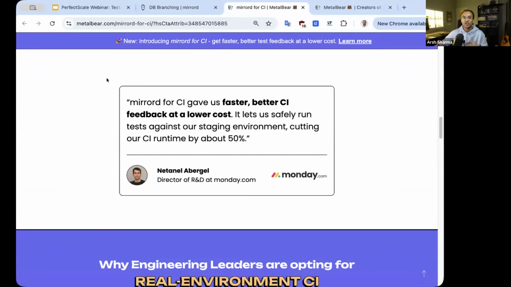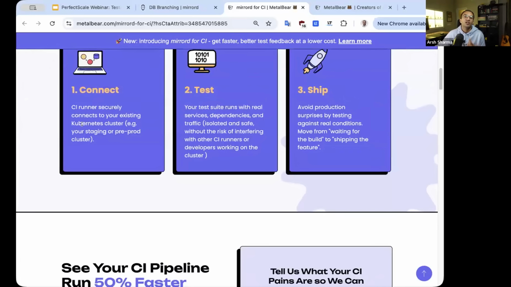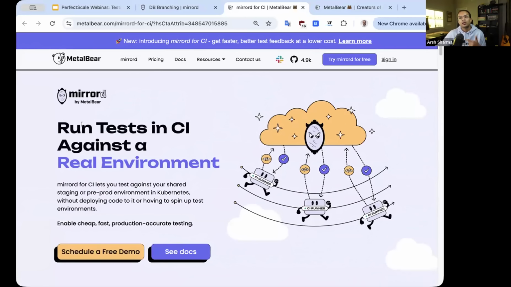So Mirrorly takes care of ensuring that there are no conflicts, and multiple CI runners as well as developers are able to use the same shared environment, which allows you to cut down your costs a lot because you are just maintaining one Kubernetes environment for dev testing and CI testing. And also, secondly, it makes your CI run much faster because in CI, you are just executing your tests against an existing environment and you're not provisioning a new environment or relying on local mocks or stuff like that.